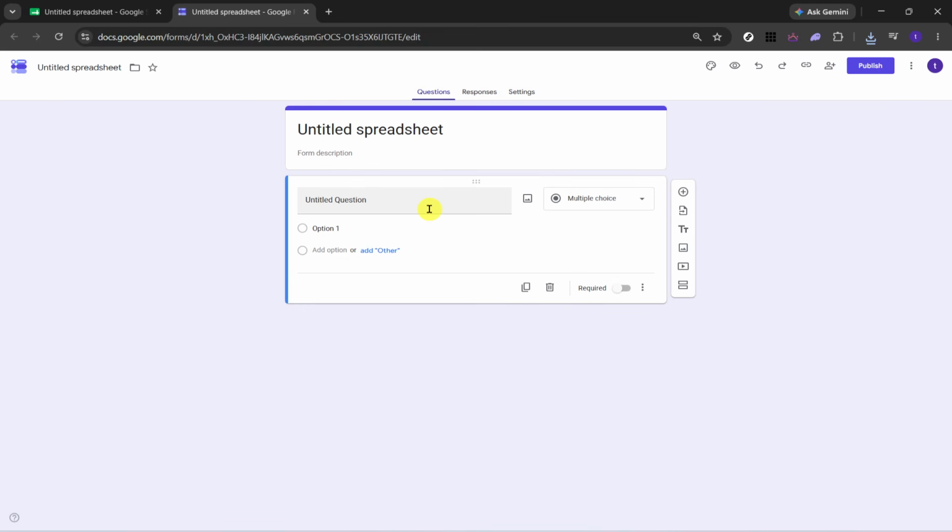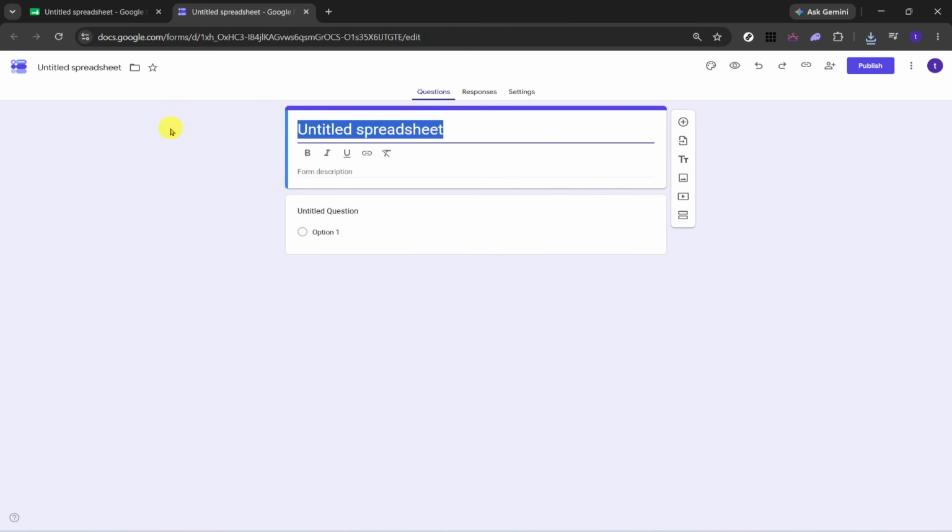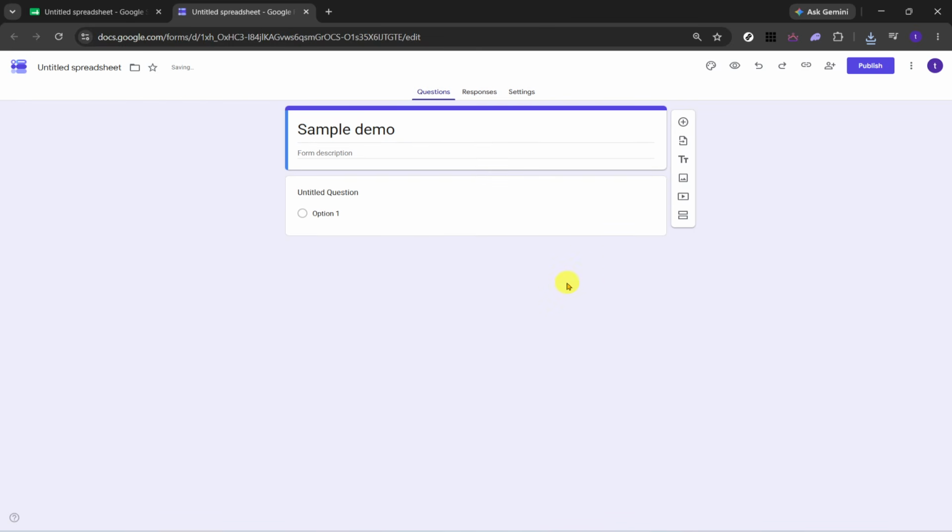From there, your new Google form will open, and now it's time to customize it. This is the stage where you shape the form to match your goal. You can update the form title so it clearly reflects the purpose of the form, and you can adjust the description if you want to give respondents extra context or instructions. You can also begin editing the default fields, changing question text, selecting question types, and organizing the layout in a way that feels clear and professional.